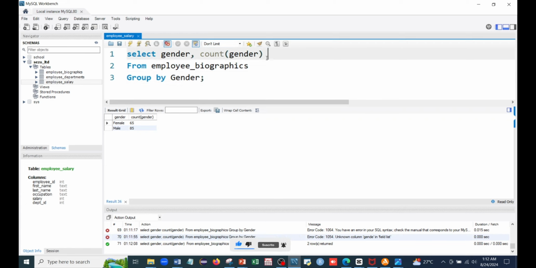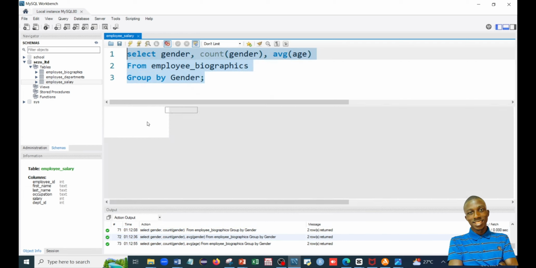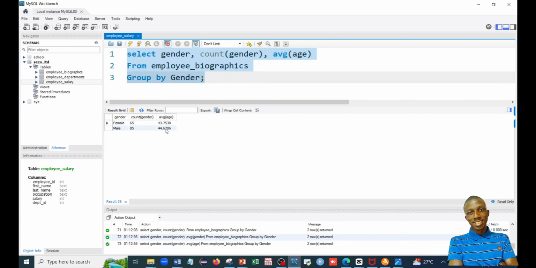The next thing we want to do is add the average for male and female. So we say gender. Let's just say, instead of gender, we use age, because age will give us much more. This is the average age of both male and female.